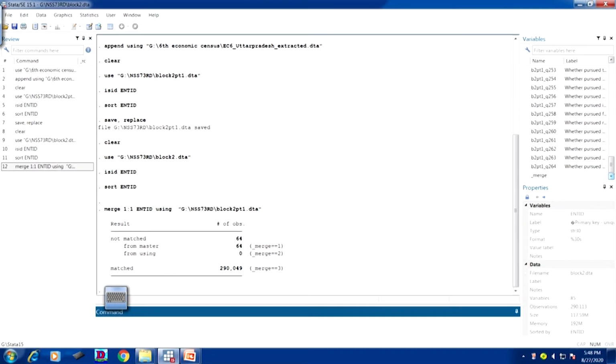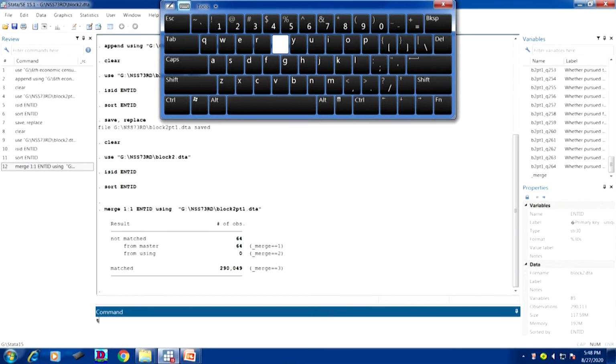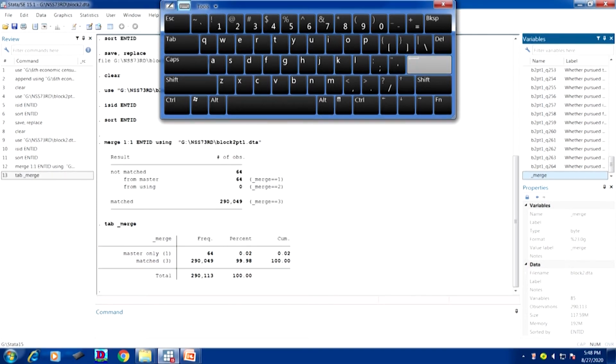Okay, here is the merge. Now, you simply tab, then you check this. Now, it gives this result here. From the master, 64 is still there. From matched one, I mean both the data has been merged, from using is 2,90,049. Alright, it has been successfully merged, and so that means we have successfully merged the data set.